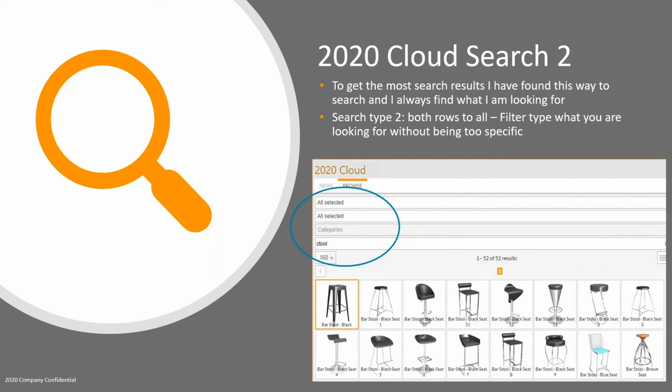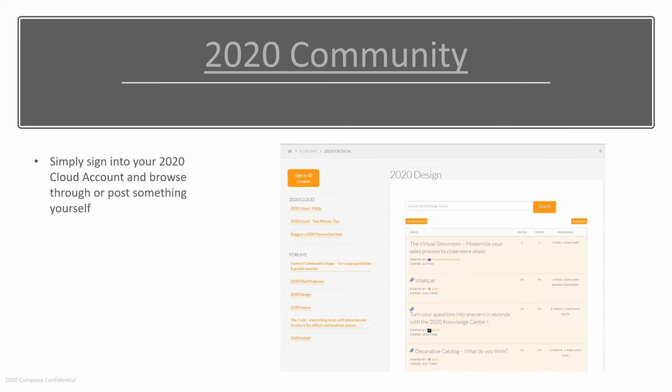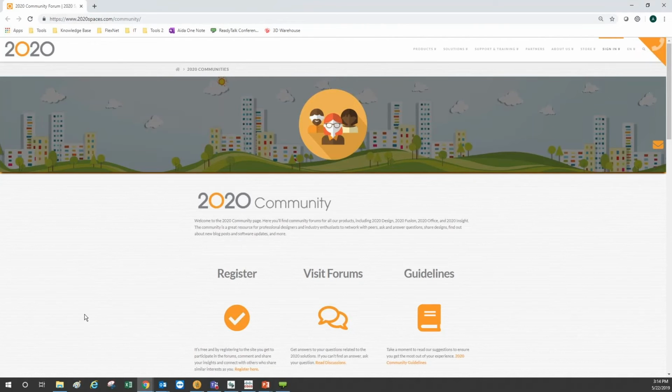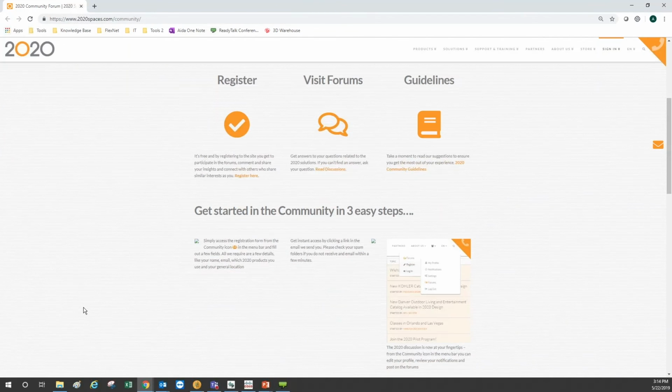Now the other thing that we're also going to be looking at is our community. Our 2020 community is where you will be able to sign in with your cloud account. And if you needed any help, you'd be able to either search through what's been asked or type in your own information that you needed help with. Basically, the community is a forum site. So this is where you would be able to review exactly what is concerned and get any help.